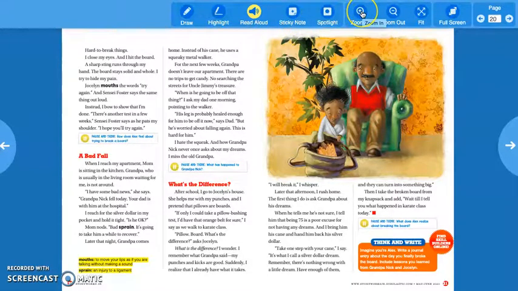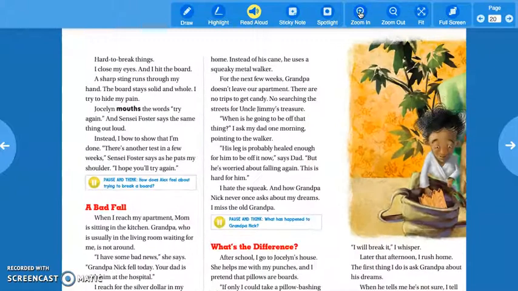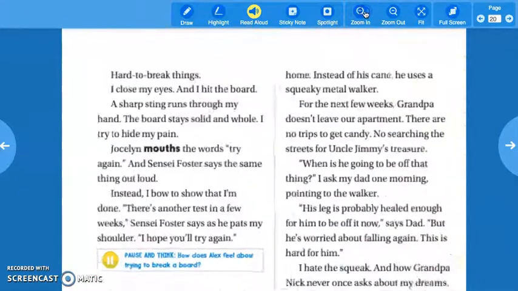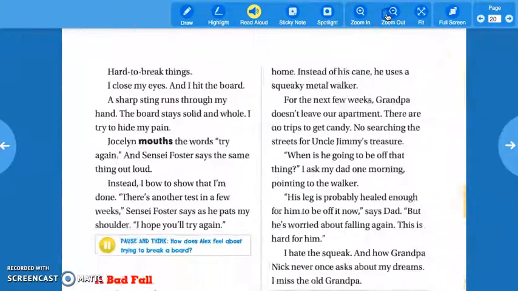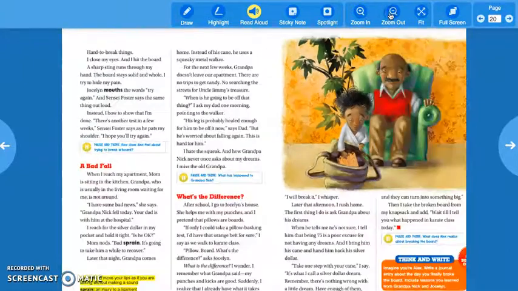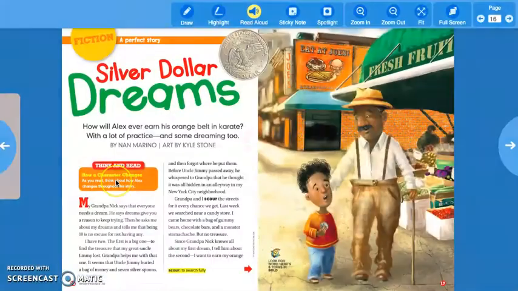You can zoom in so you can see it closer, or you can zoom out if you decide that it's too zoomed in. So it looks like that. It might be easier for you to read, or you can zoom out. And you can do all that fun stuff on here. Then you're going to go back onto the Google Classroom to do your questions.